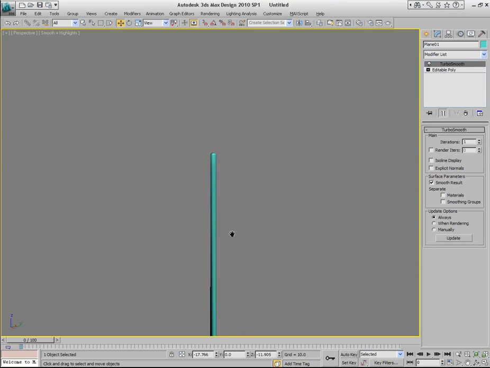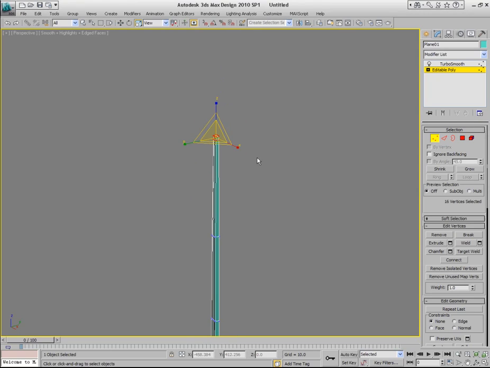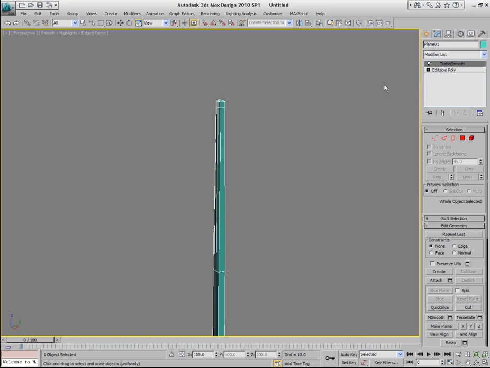You can just do some fine adjustments, maybe see that the very tip of this stem is a little bit thick for the palm tree or palm plant. So go to Vertex Subobject Mode and you can just scale these vertices down a little bit. So the stem is ready.